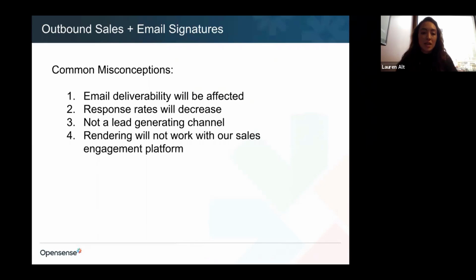The second thing was that response rates on our outbound sales emails would decrease. I work very closely to make sure that our outbound sales team and our sales development team is able to convert inbound leads to meetings as well as work outbound leads. And so I was concerned that the email signature as a channel would take away from people responding to our emails.